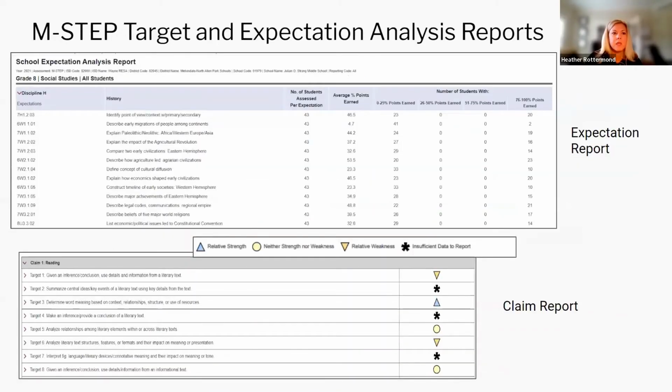Cindy? Yeah. We had a question in the chat about accessing these types of reports. Can you talk a little bit about how teachers might gain access to these?